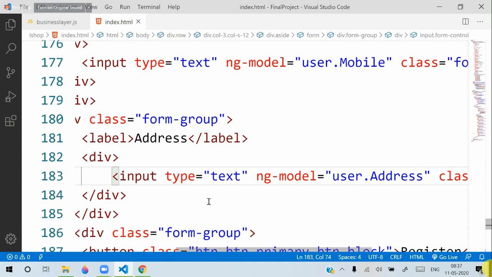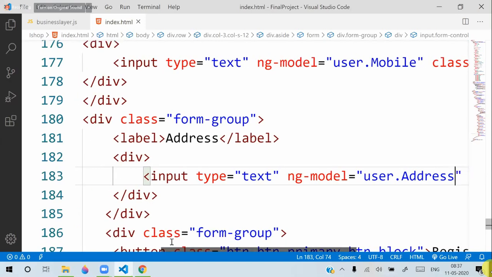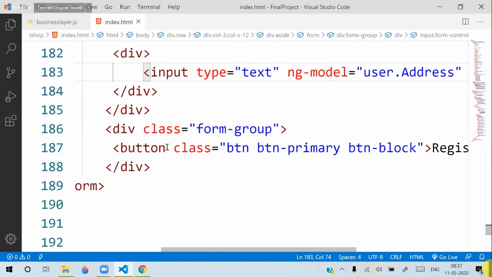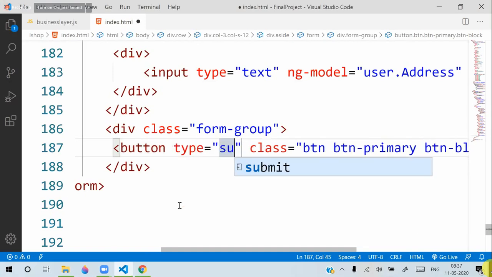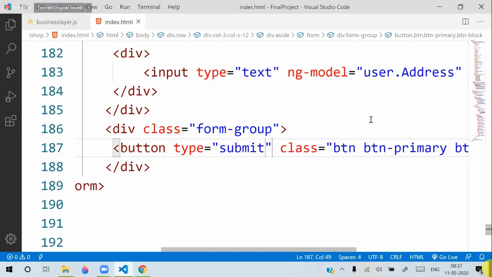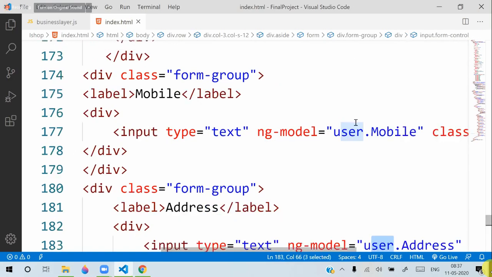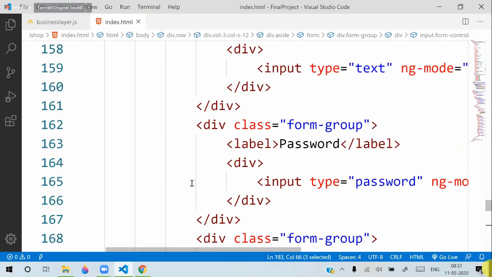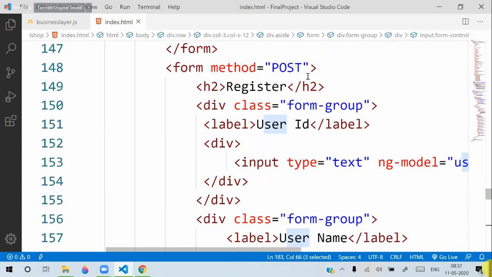Now, what should happen on button click? Actually, this is a button. On the submit button, by default the button type is submit. The submit button can submit this user information. That means we have to write an event for this form. Form has a submit event.